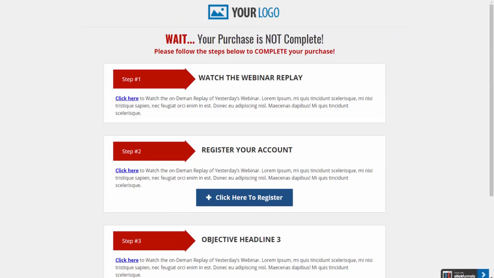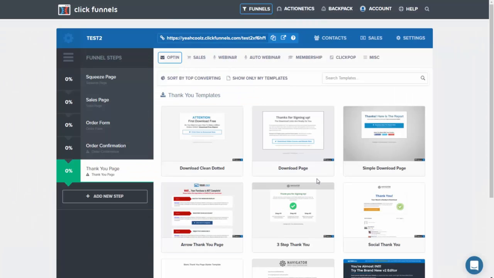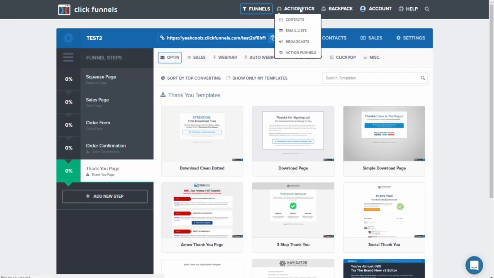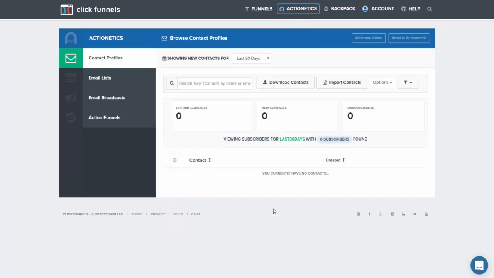So each of these you can choose from the different templates that you want to use. And you have many different options that you can select from as far as how you would like to customize those different pages. Now let's go ahead and look at the Actionetics function. So once you get on the Actionetics page here, you're going to see that in the top right hand corner there's a button here that says what is Actionetics.